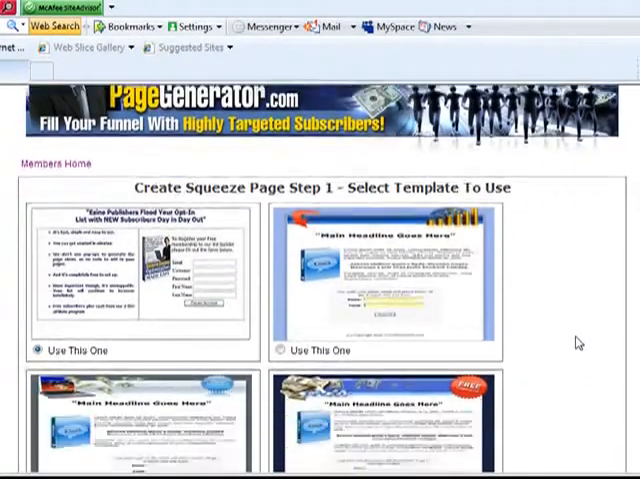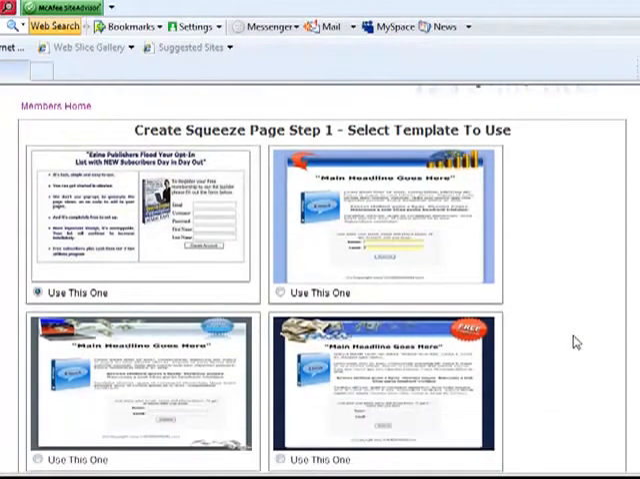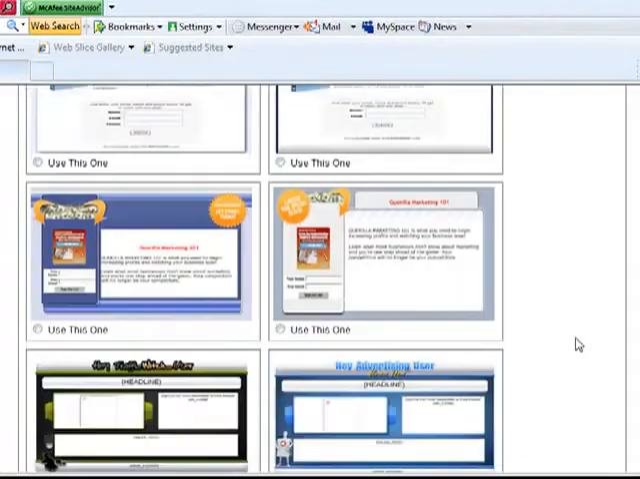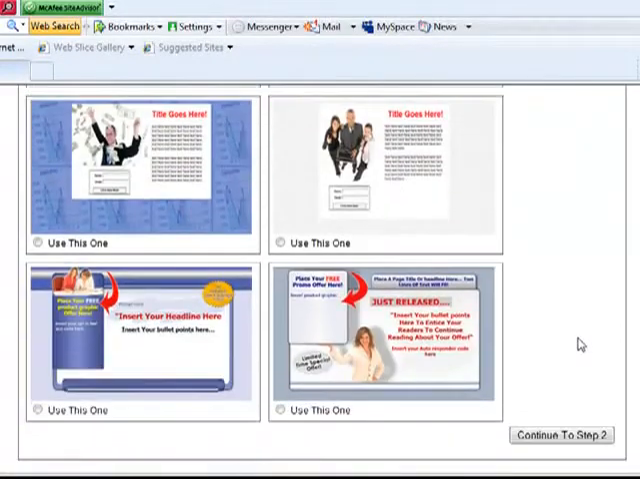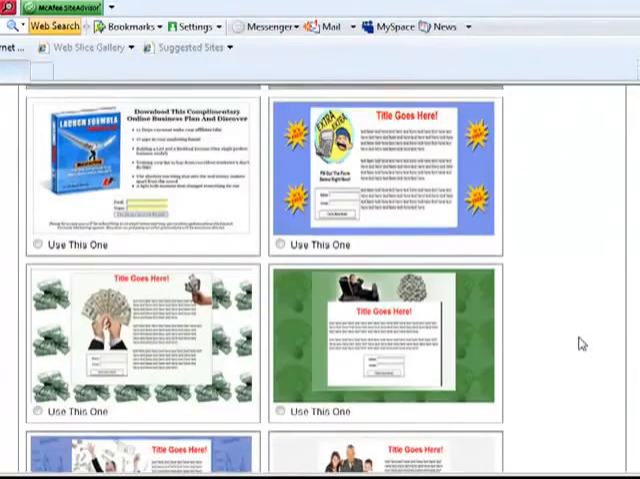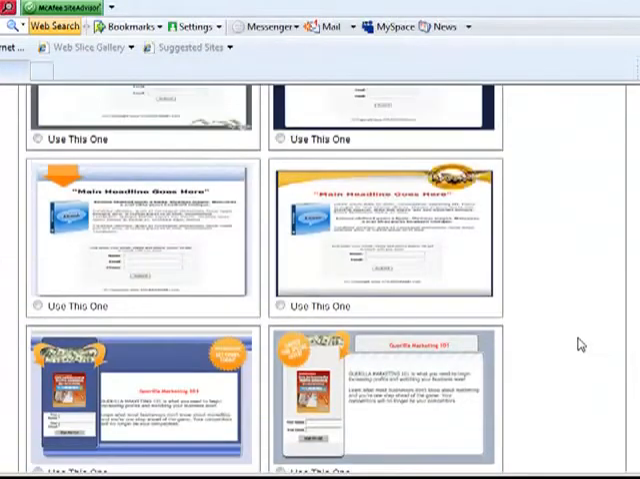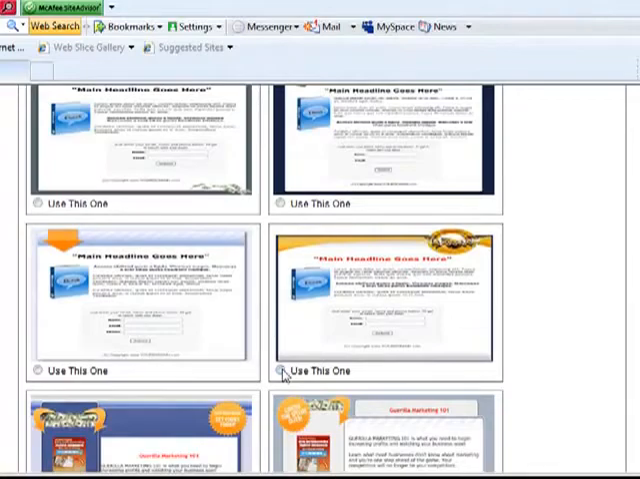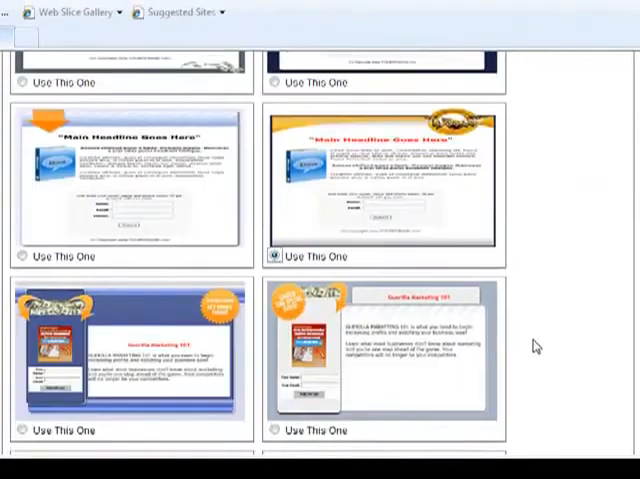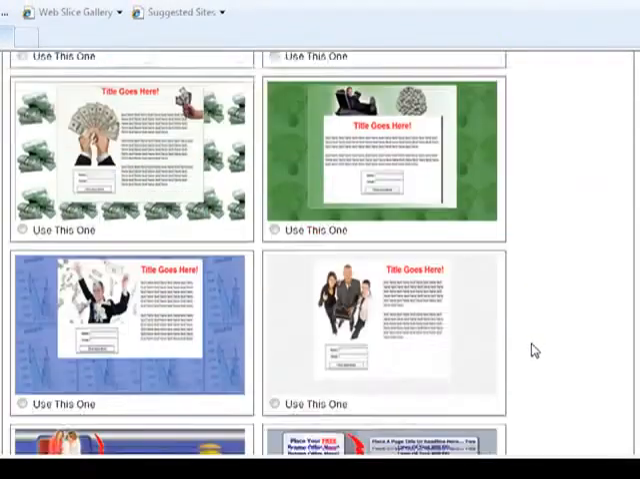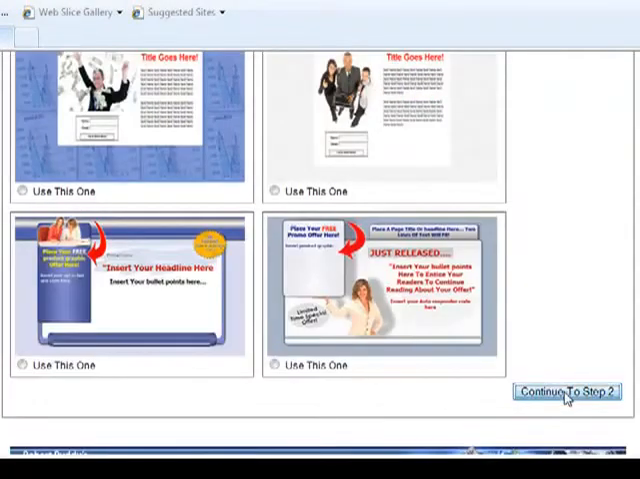Now you'll come to the first step, and what you're seeing here is all the different templates that you can use. So you can choose any one of these. There's lots of different ones here, so you've got lots of choice. I think I'm going to use, I like this one. I like to use this one quite a bit. I use a few of them, but this one I always do like. So you just check that off and you scroll down to the bottom and click on continue to step 2.